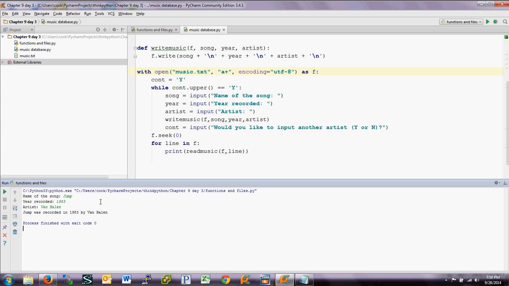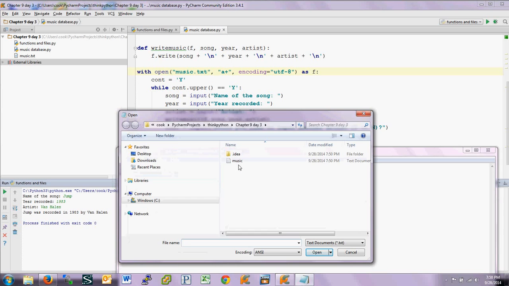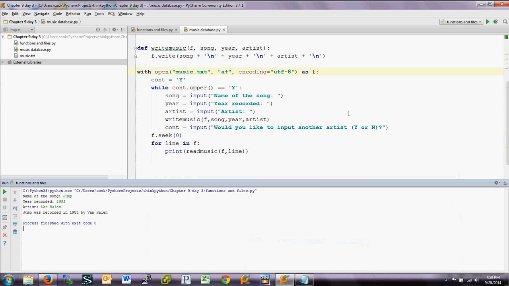And I ran the wrong program. Oops, that was Functions and Files, and I wanted to run Music Database. Music Database opened up in write mode, if you remember, so it just overwrote what was in there before. That's okay. Let's run the right program this time. So maybe we learned something anyways.